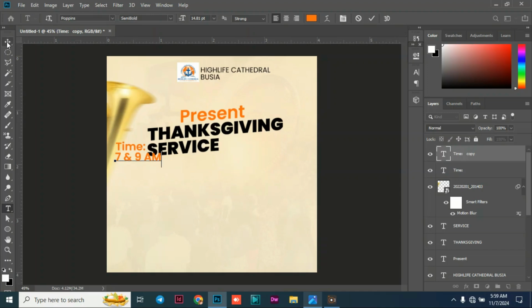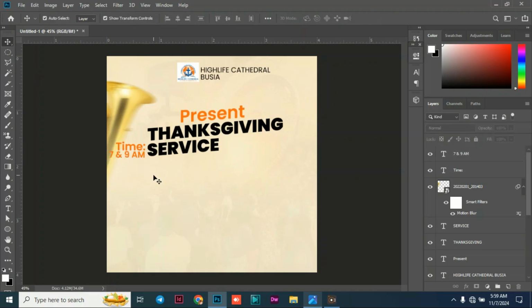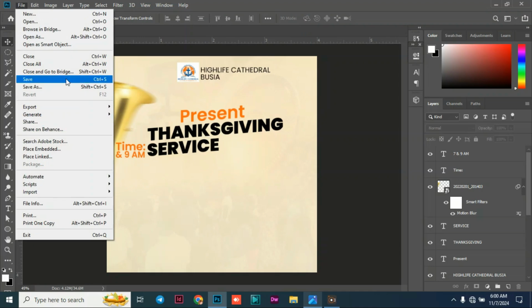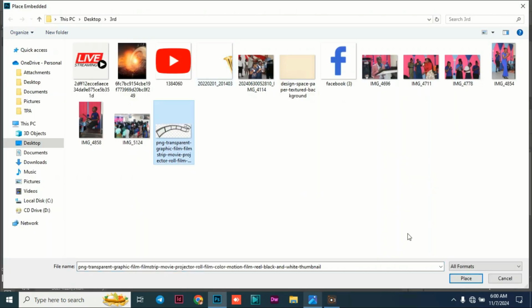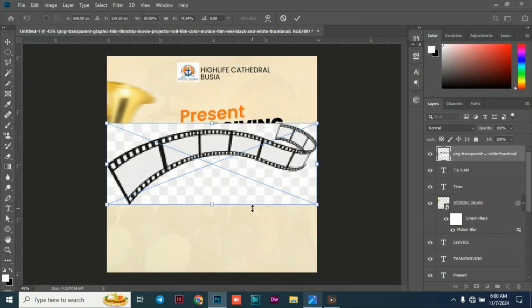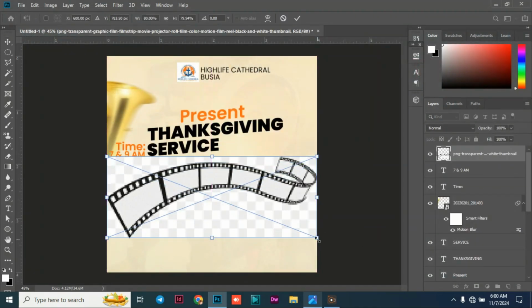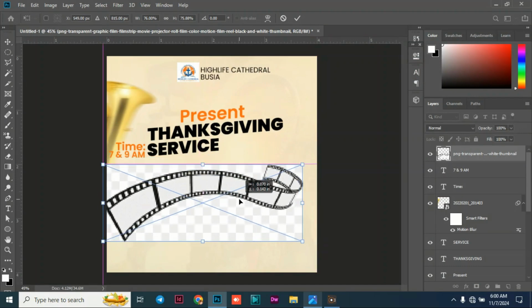7 and 9 a.m. and therefore I click there, and then I just make sure that everything has been positioned exactly at the top there, like that. Then after doing that, we move to the next part, and that is now bringing in the image film. I'll be able to do some coloring for this Thanksgiving service in a few. So I just want to go to File, then Place Embed, and then I click here. This is our film. So this is the image that I'll be able to show all the pictures there.